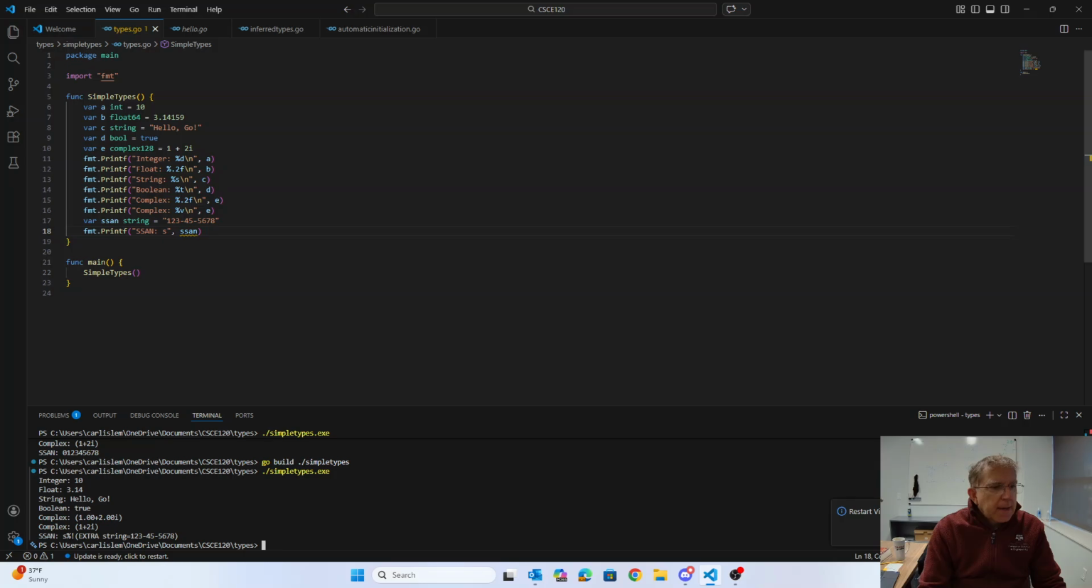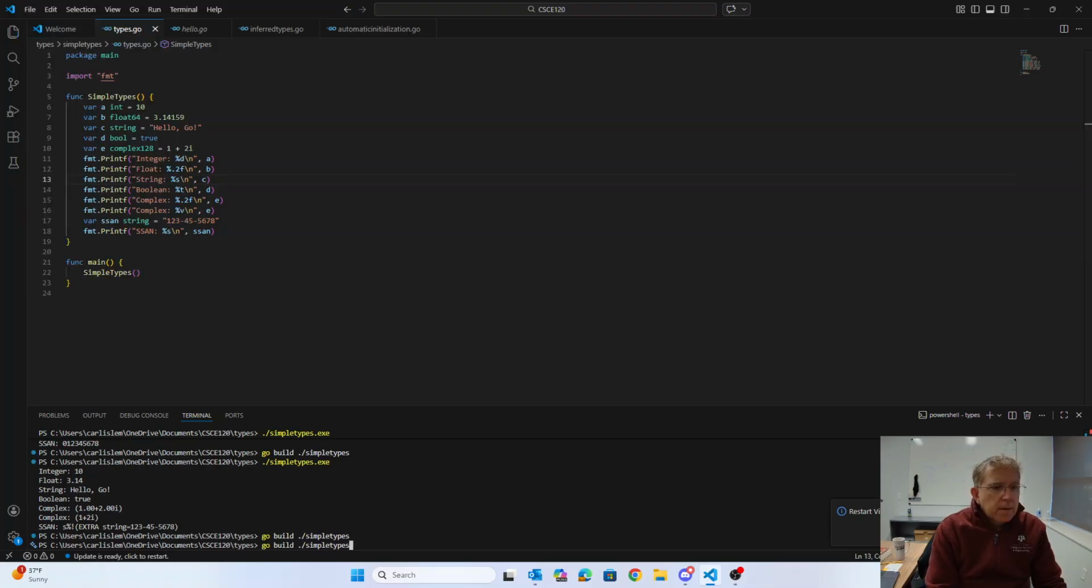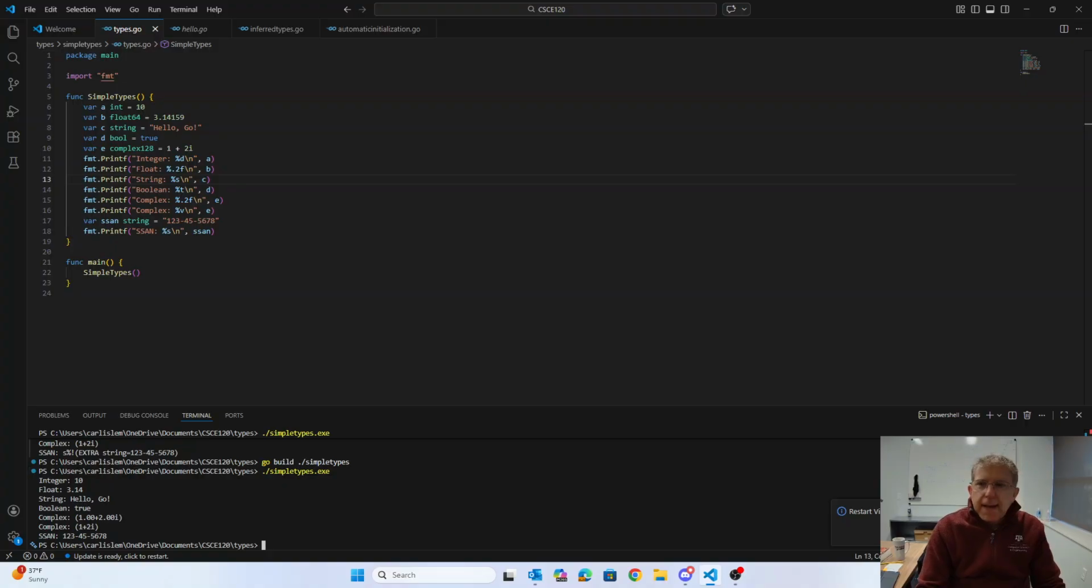Okay, so here I actually forgot to put the %s. Go is telling me there was an extra parameter that was a string. What I should have done is have that %s there. All right, and that's an introduction to the basic data types in Go.